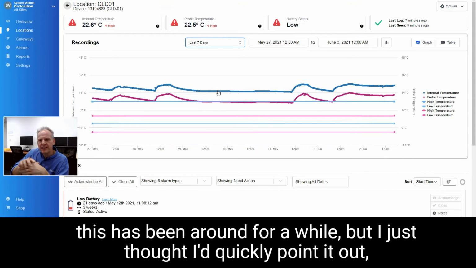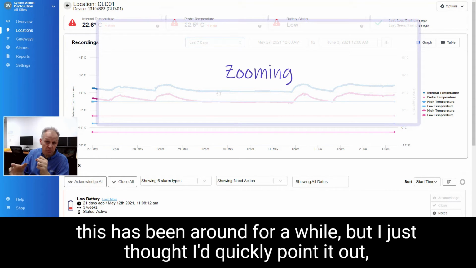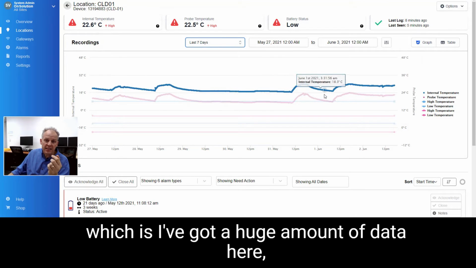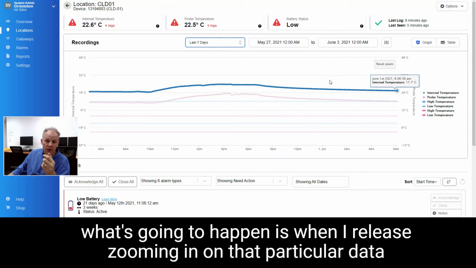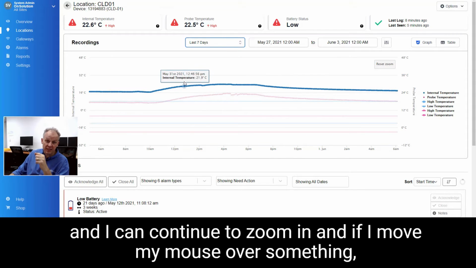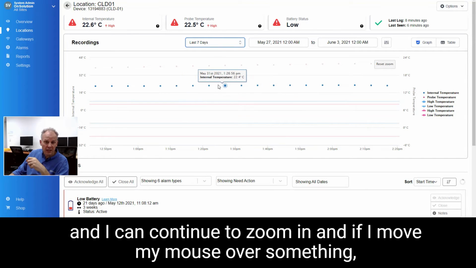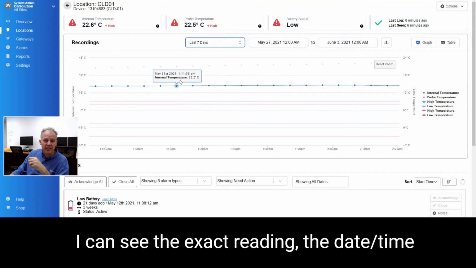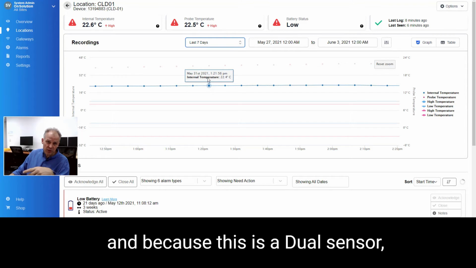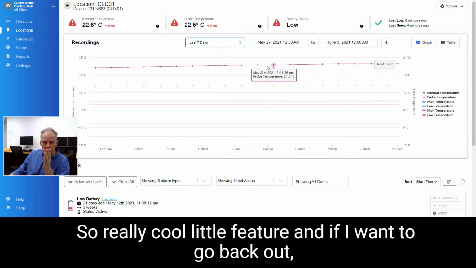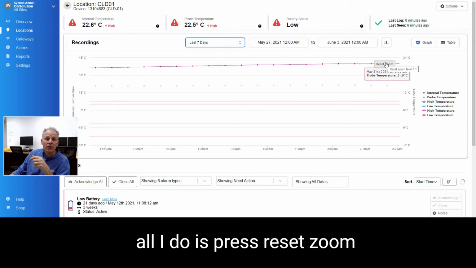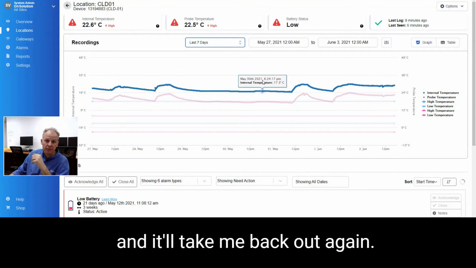Okay, so getting back on track, let's just take this back down to say last 7 days. This isn't a new feature. This has been around for a while, but I just thought I'd quickly point it out, which is I've got a huge amount of data here, but if I was to click and drag over a given range, what's going to happen is when I release, I'm zooming in on that particular data, and I can continue to zoom in. And if I move my mouse over something, I can see the exact reading, date, time, and because this is a dual sensor, it tells me that it's the internal temperature I'm looking at. So a really cool little feature, and if I want to go back out, all I do is press reset zoom and that'll take me back out again.